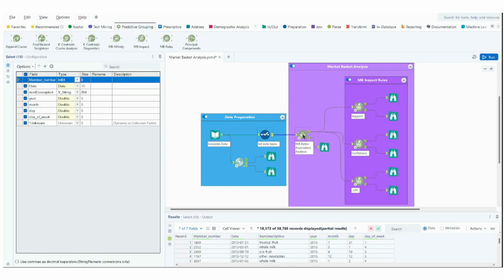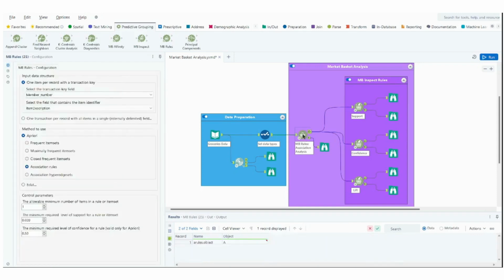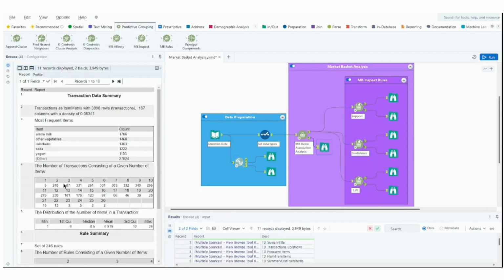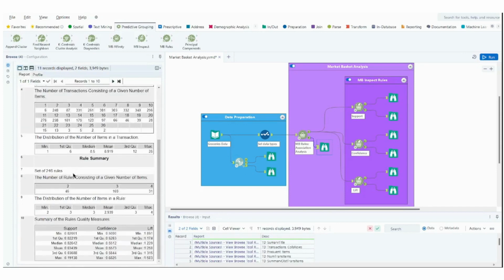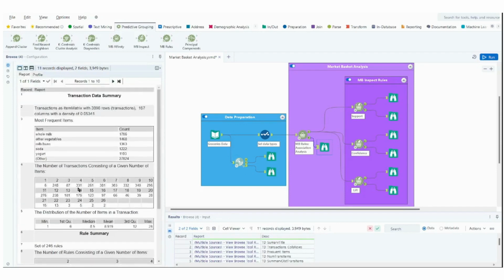Step 4. Now, let's use the MB Rules tool, which can be found under Predictive Grouping, to see the most frequently occurring items and the number of times people purchased a certain number of items plus a distribution of the latter. In the configuration window, select member number as the transaction key field and item description as the item identifier. We'll use the association rule for our analysis. After configuring the tool, insert a Browse tool on the R output anchor of the MB Rules tool to display a report of the overall summary of the rules.